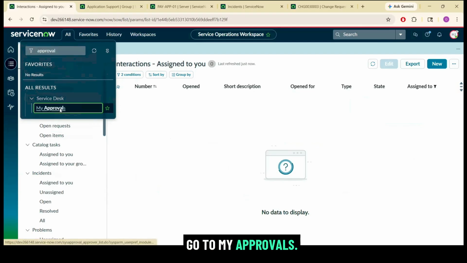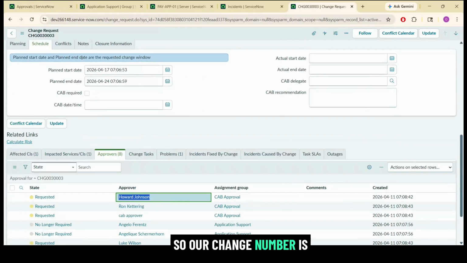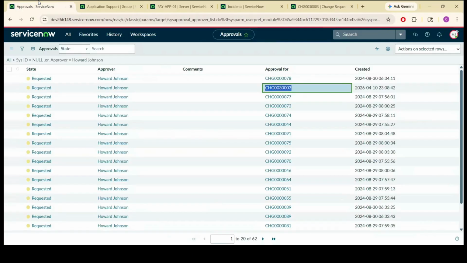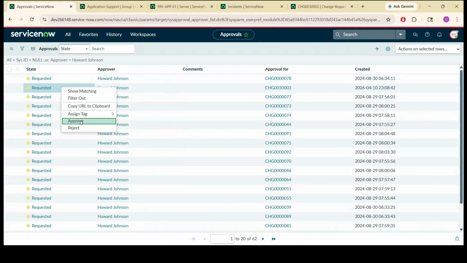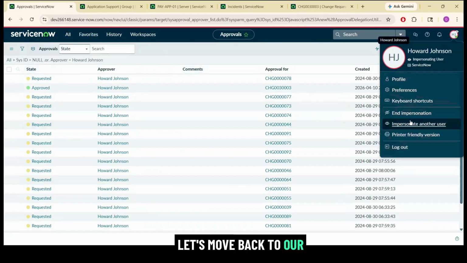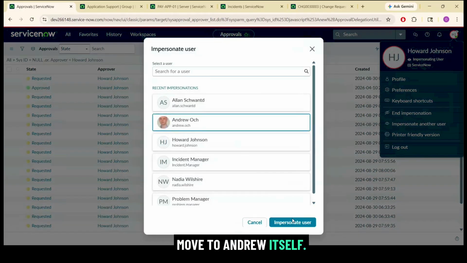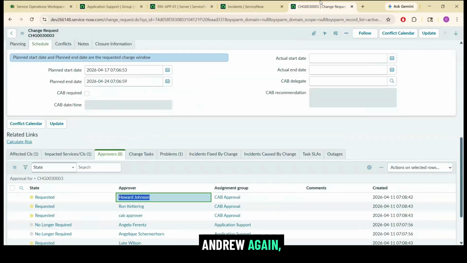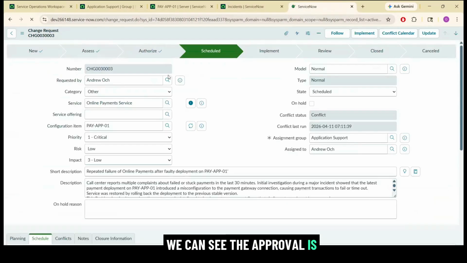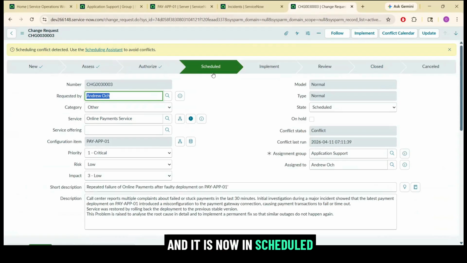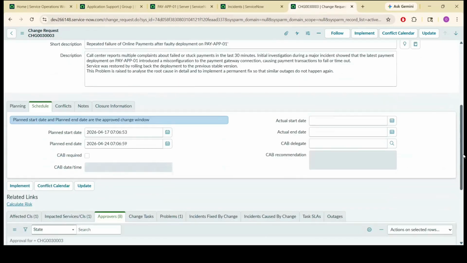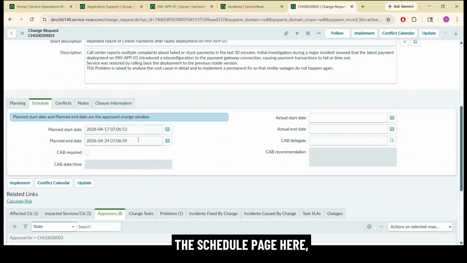Go to my approvals. Our change number is 30003, so the same is coming here. Now just approve it from here. So it is approved. Let's move back to our profile. Move to Andrew itself. Click on impersonate to Andrew again. Reload this. We can see the approval has now moved forward and it is now in the scheduled state. We have already added the schedule details here.